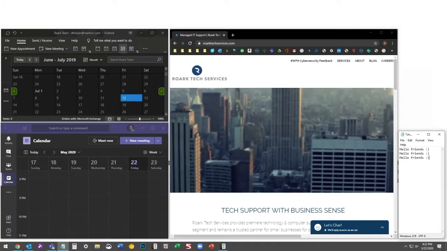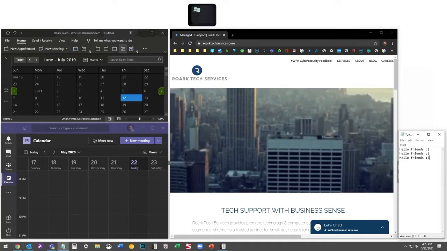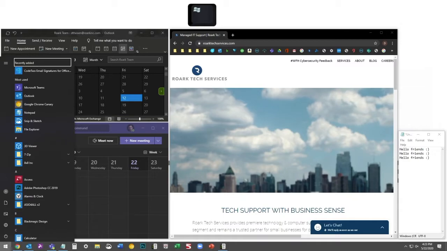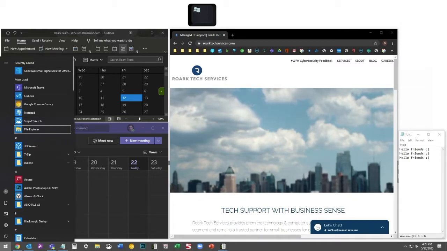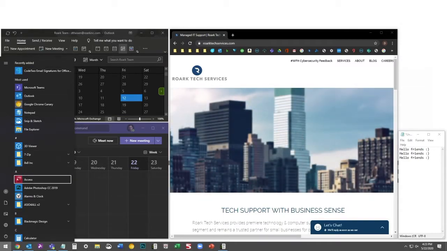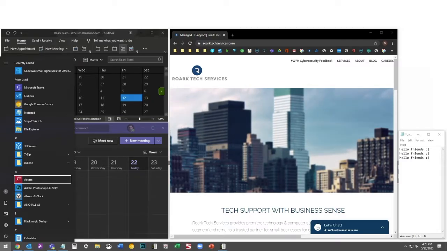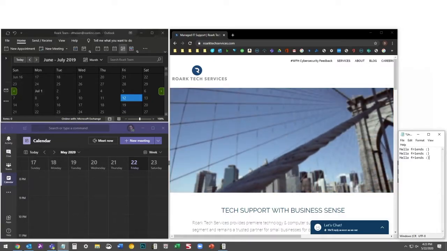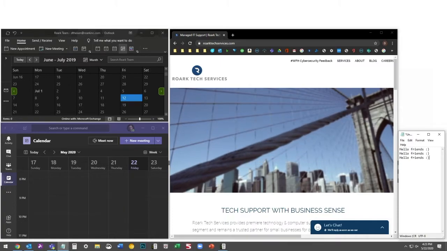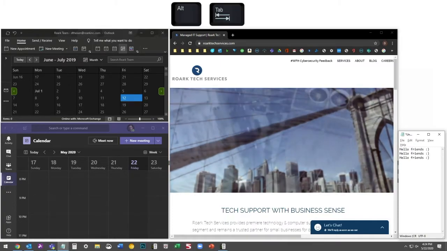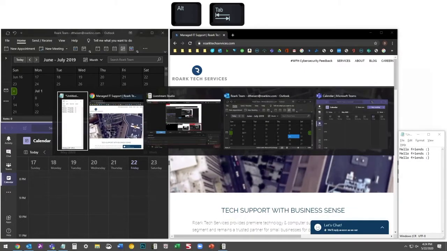Another great shortcut is the Windows key, which brings up your Start menu, and I can use the arrow keys then to select whichever application I would like to open. Just press the Windows key again, and it'll minimize that application. Now I'm going to use the shortcut we learned previously, Alt and Tab, to select another application.